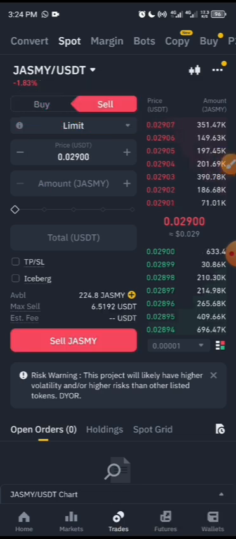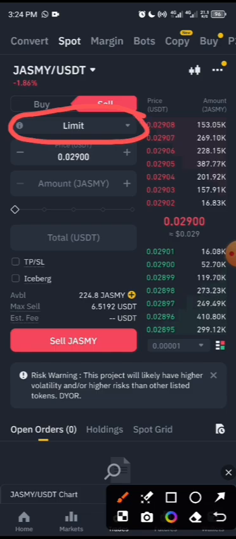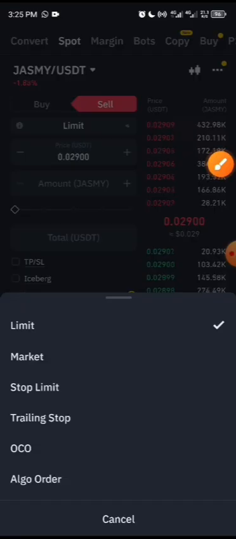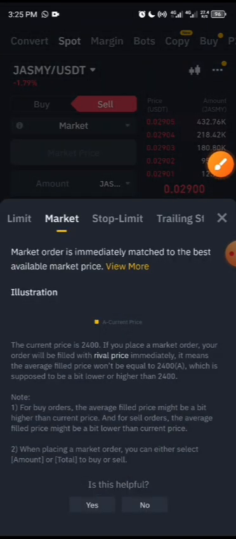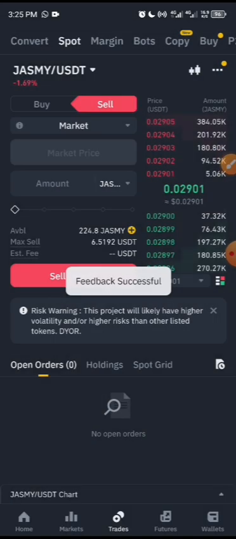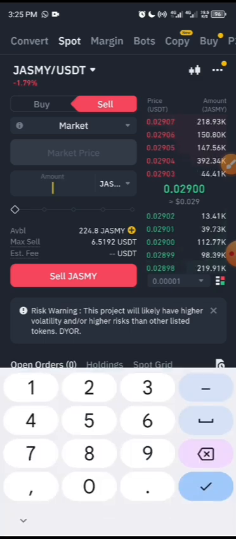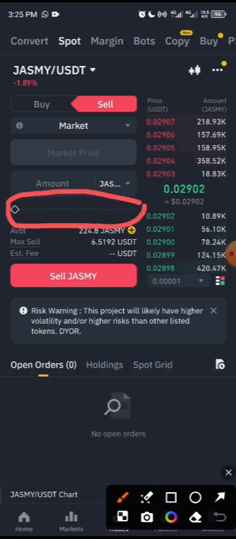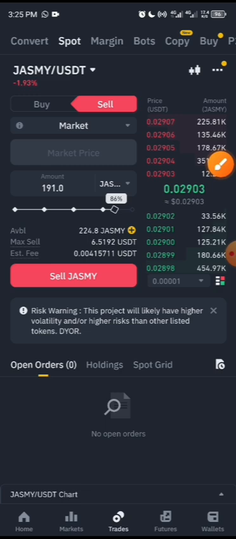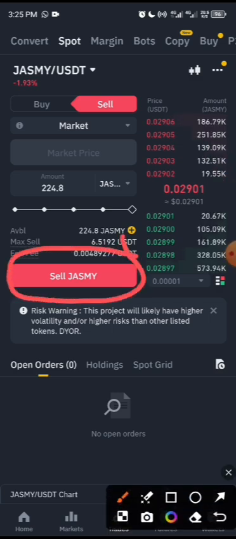You can see. Now I want to make sure that I sell this at the current market price. So instead of leaving this on limit, I'm going to select market, just as you have it here. If I tap on market, it will switch for me. Market means that whatever the current market price is, that is what it's going to sell my Jasmine for. Do you get it? Now what amount of Jasmine do I want to sell? You can decide to input the amount, or you can also drag this button. If you drag it, you can see that it has already picked every Jasmine that I have in the wallet. Now you can click on sell Jasmine.